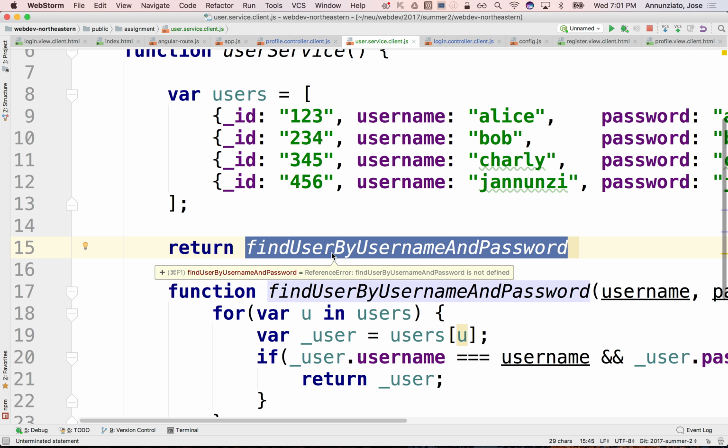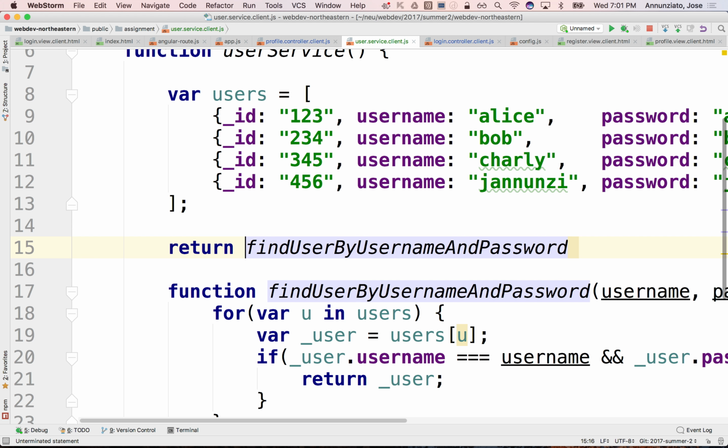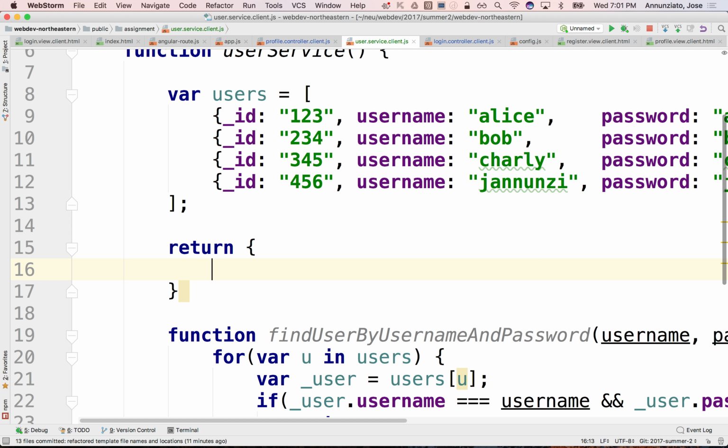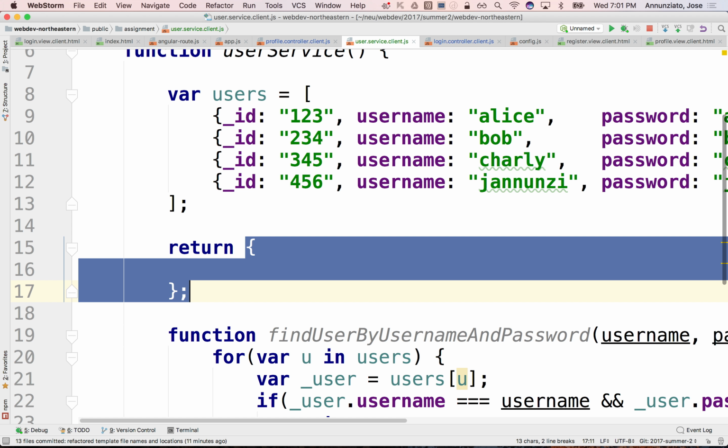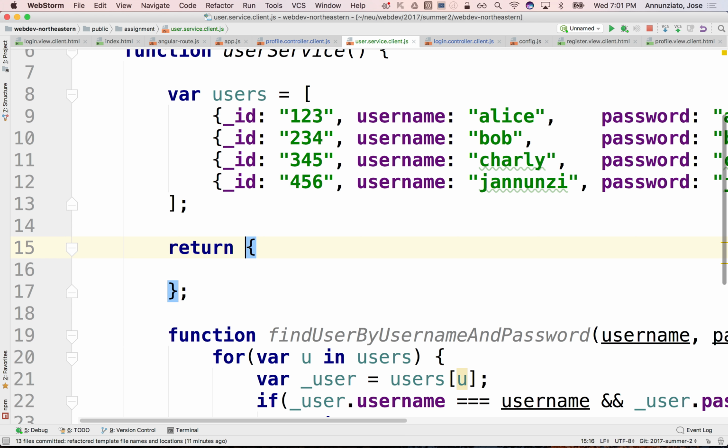We want to find it by a user ID, right? So we're going to have lots of functions in here that we want to host, right? So instead, what we're going to do is return an object. Here's the object. There's my object. Okay, well, maybe you don't like that syntax. Maybe a better syntax might be that I create an object.